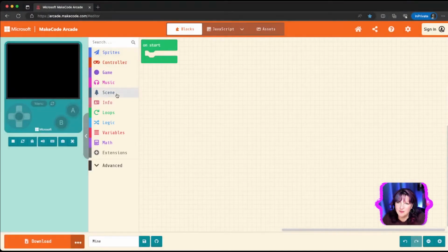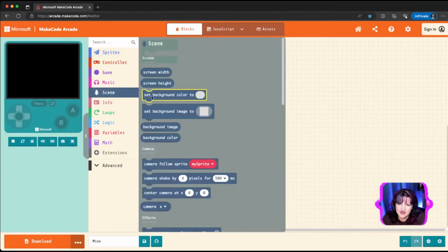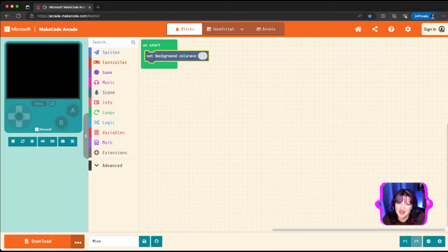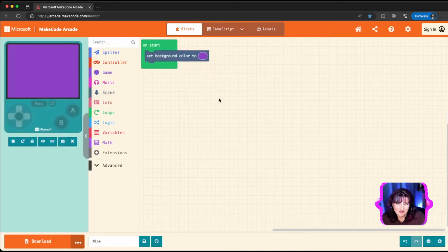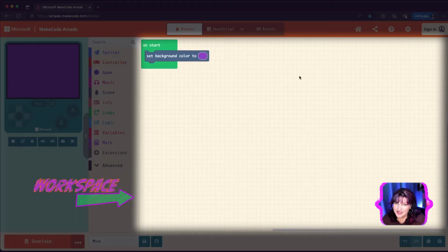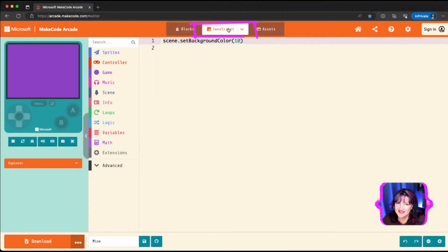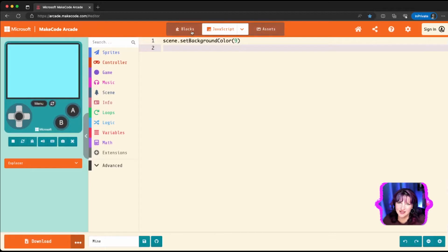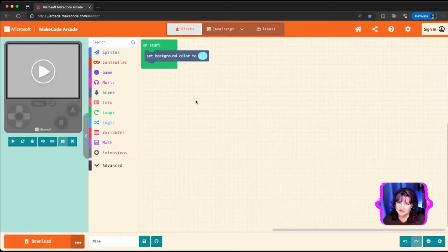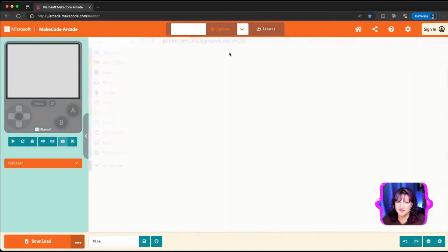For example, if I wanted to change the color of my background, I could grab a block and drop it in here. Very purple. This is the workspace. It's where you'll bring the blocks to connect them together to make your code. If you're a little more advanced, you can click JavaScript and do some coding in our text editor. When you're done with your changes, you can test them out here or switch back to blocks. Easy peasy. JavaScript isn't your thing? That's fine. You can use Python.